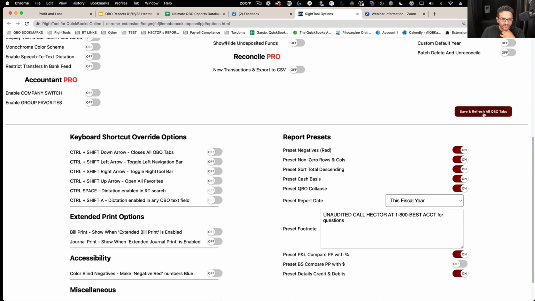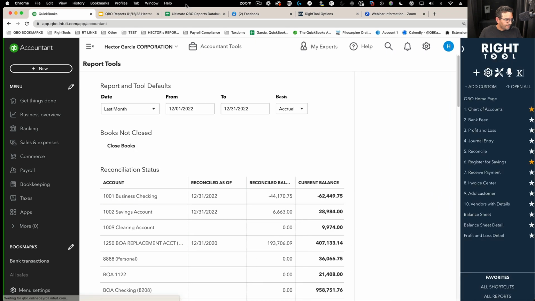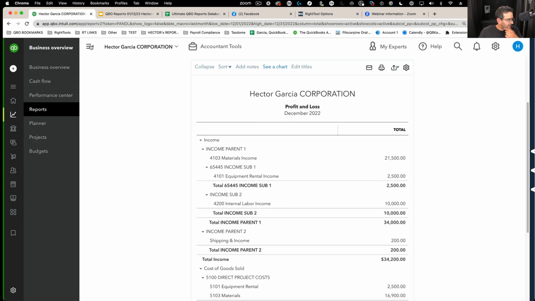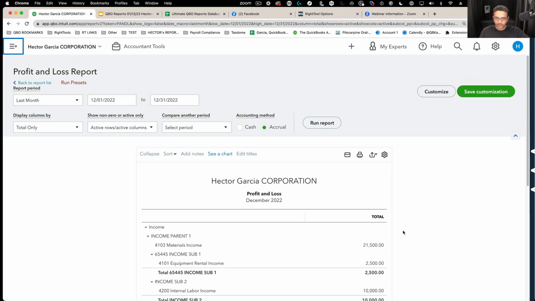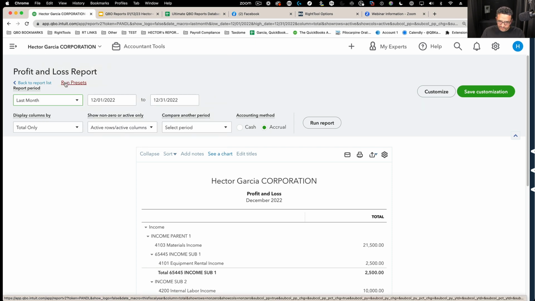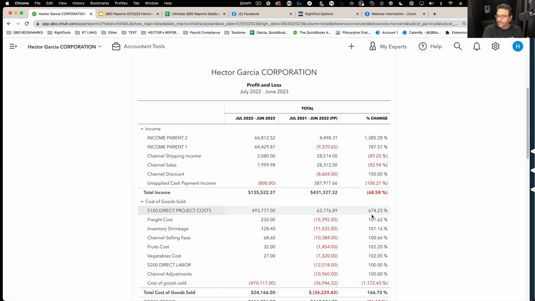I'm going to click on save and refresh so I can show you. I'm sitting here in a P&L report. Let's go back and pull the P&L report really quick. So I'm looking at my P&L report, which is the default way QuickBooks gives it to me: last month, accrual, whatever the default is. And I press one button right here, run presets, or Control-Shift E, there you go. Or click on the button and it'll run all the presets for me.